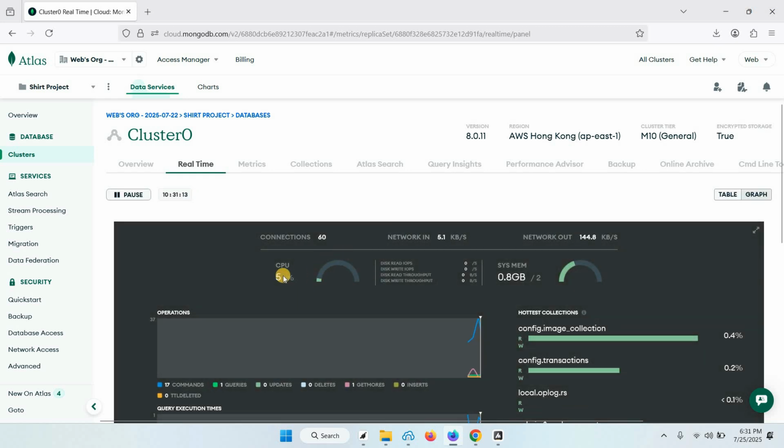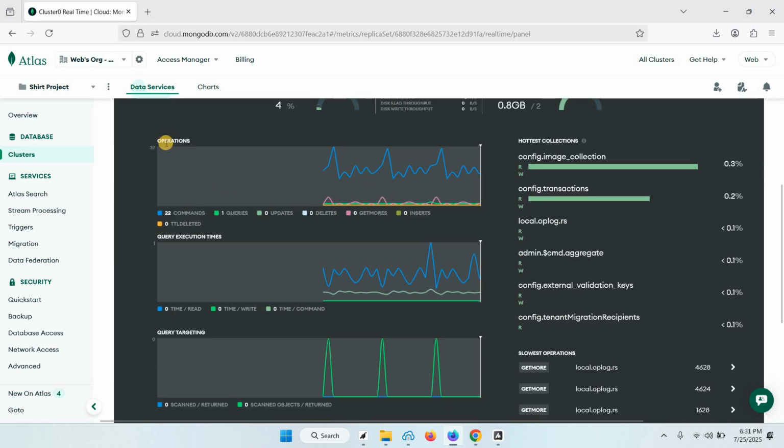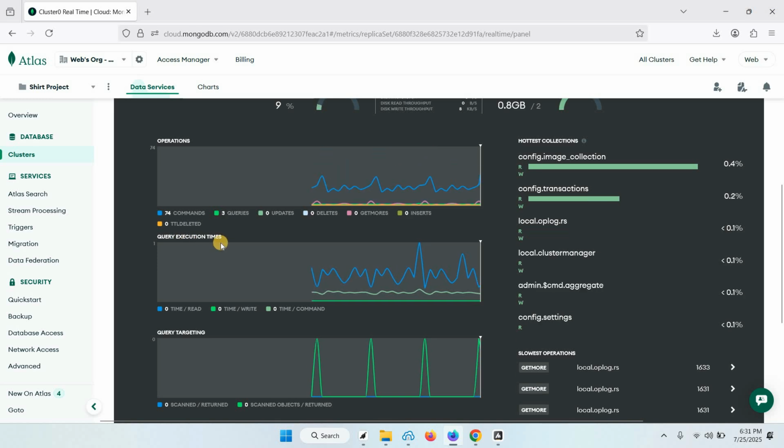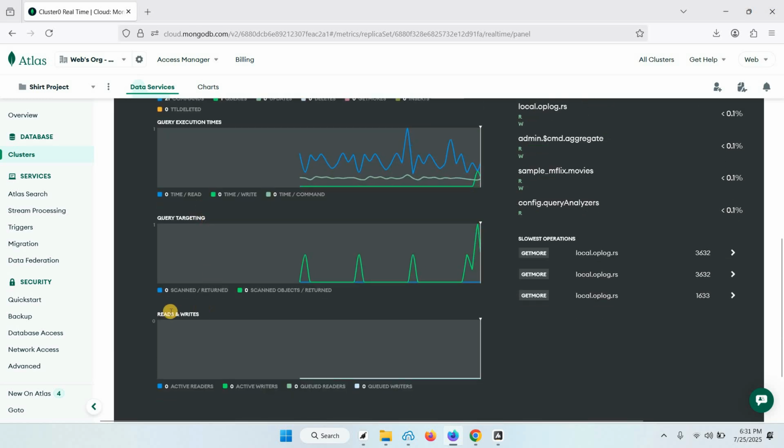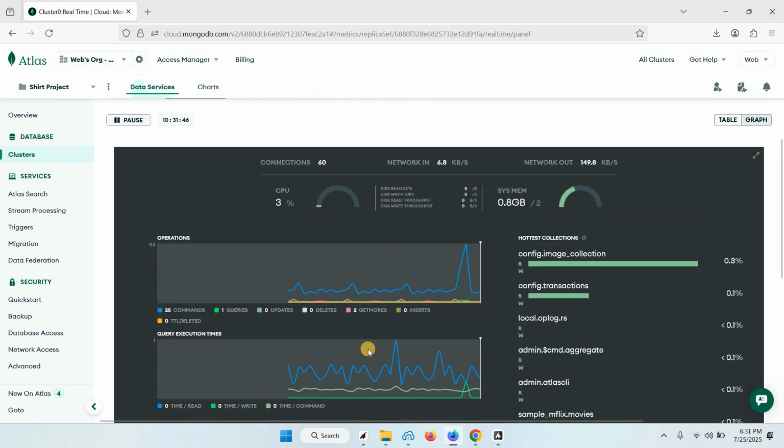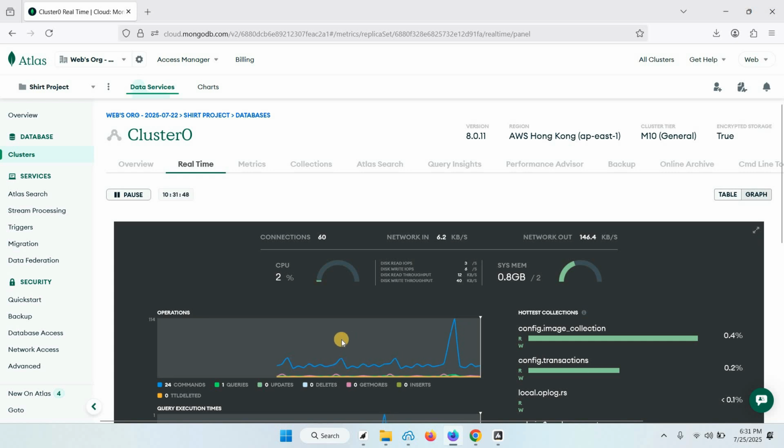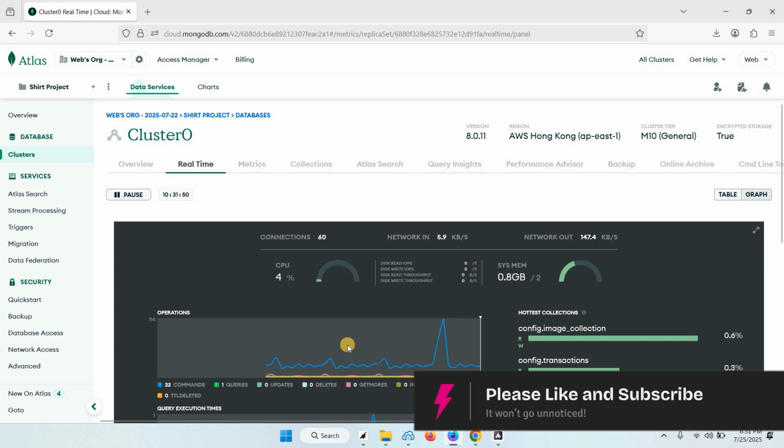So my cluster consumes 5% up to 8% CPU, and it uses 0.8 gigabyte of physical memory, and you can check the operations, query execution, query targeting, and read and writes of your hard disk. So this is how you will check MongoDB cluster status.